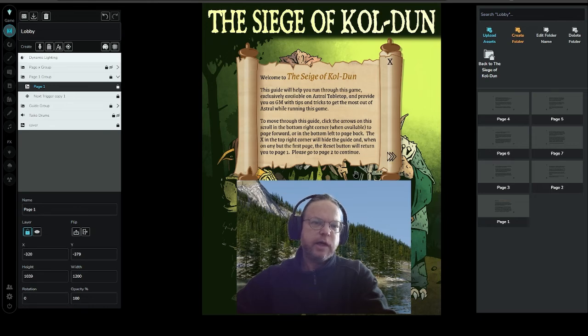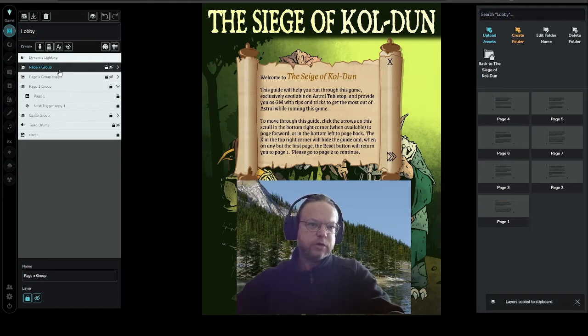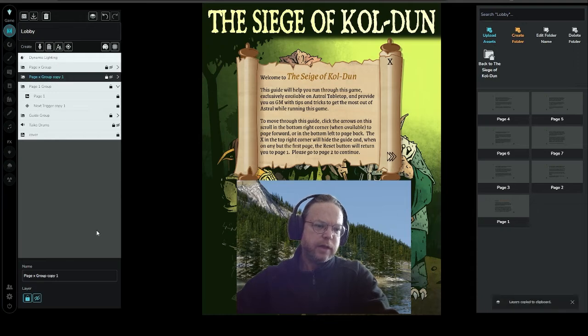Now before we can set up what this trigger does, we need to create a target for it. So we're going to need to create a new page. So top again, Control C, Control V to create a new group. Name that group page group 2, copy 1, and enter to save. Now you'll see the page group 2 is hidden.